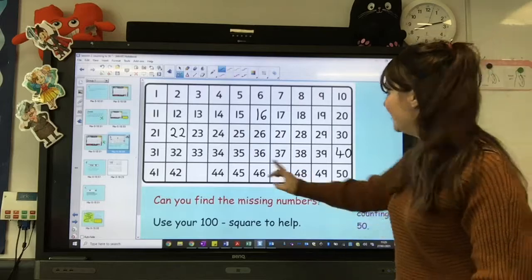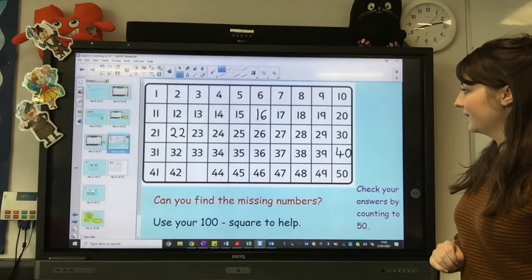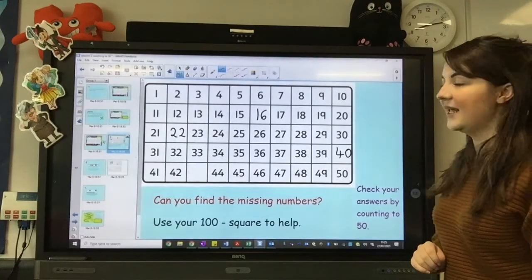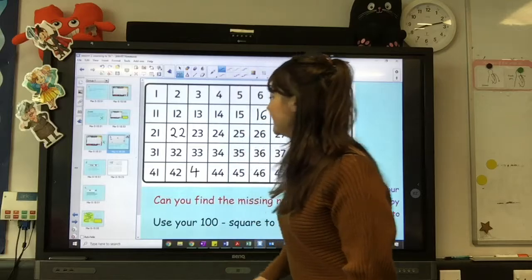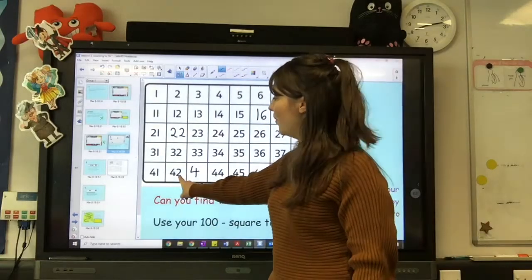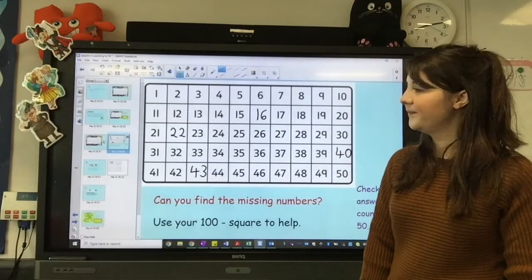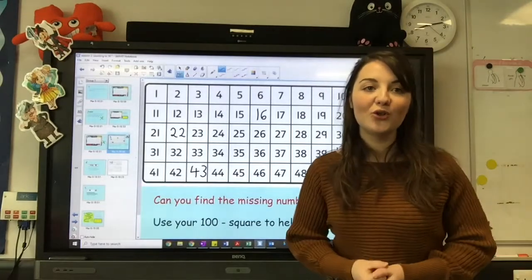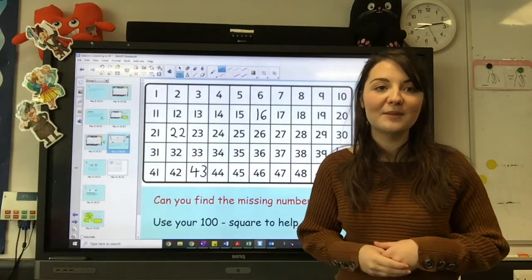And one more. Can you find the missing number here? It's 43, isn't it? We have 4 10s, but we added one more to our ones column, so it became 43. Okay, now it's your job to do the next 2 50 squares by yourself and fill in those missing numbers.